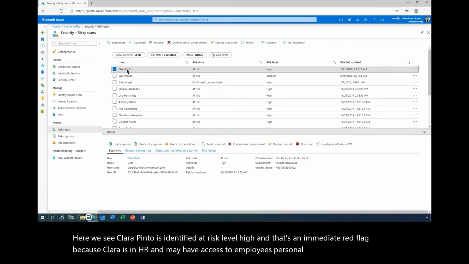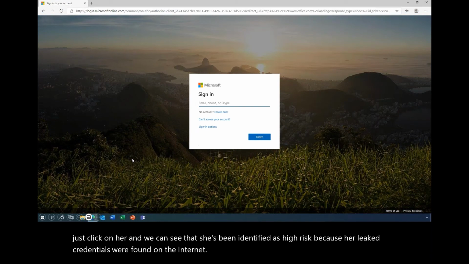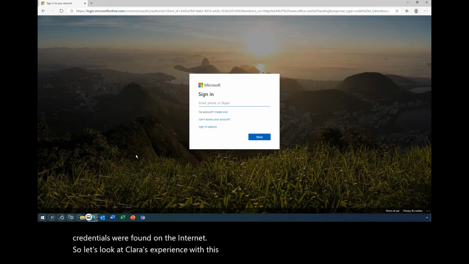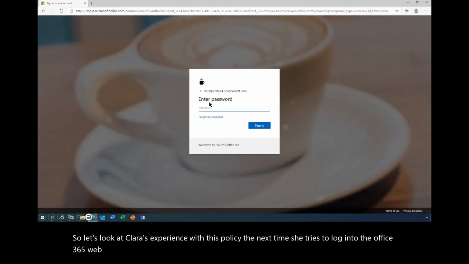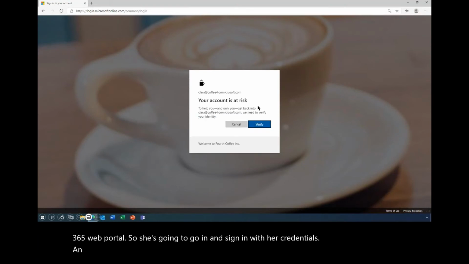So we can just click on her, and we can see that she's been identified as high risk because her leaked credentials were found on the internet. So let's look at Clara's experience with this policy the next time she tries to log into the Office 365 web portal. So she's going to go in and sign in with her credentials, and she'll be notified that her account is at risk, and she's going to be prompted to verify her identity through an MFA push notification.